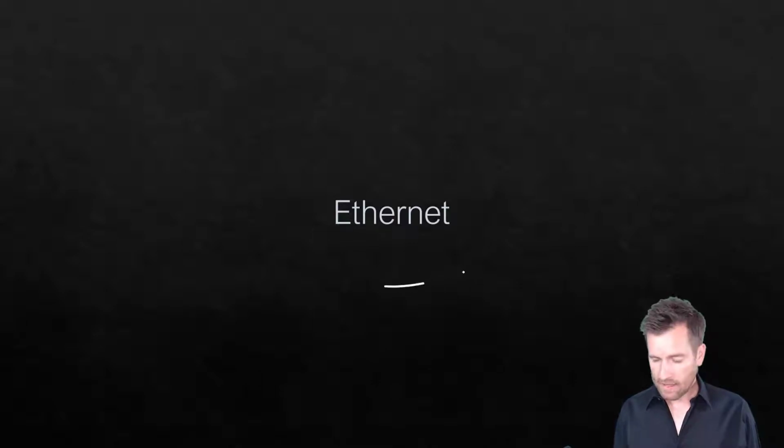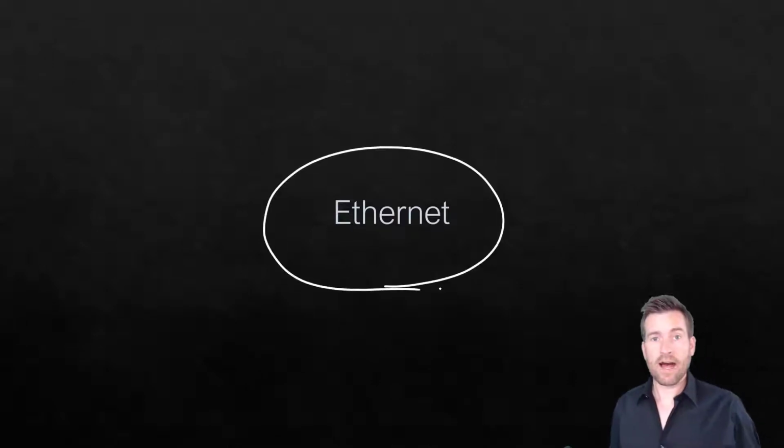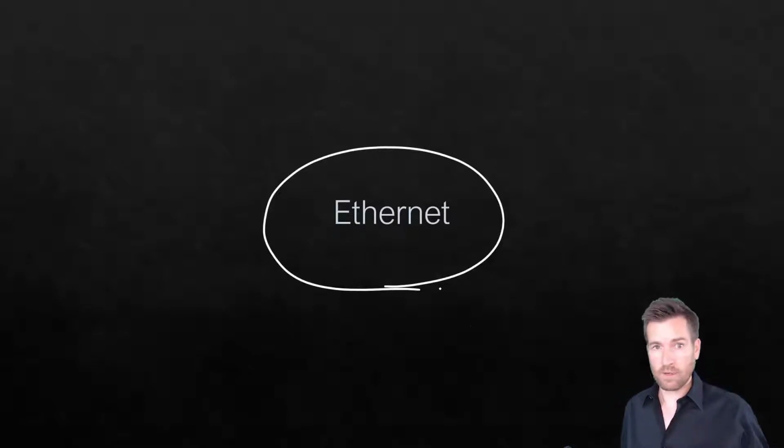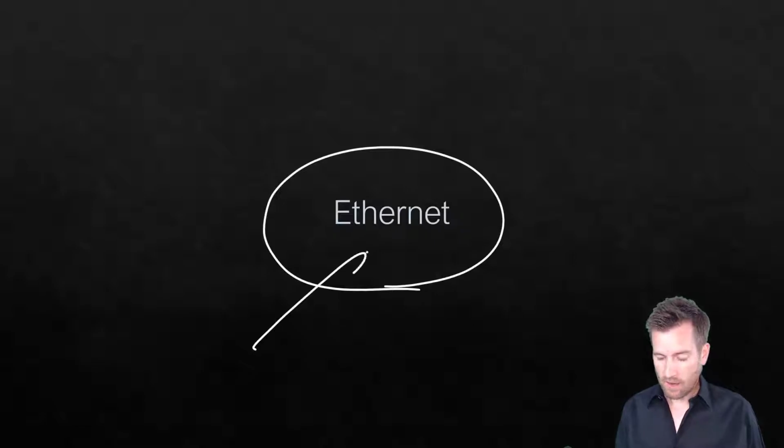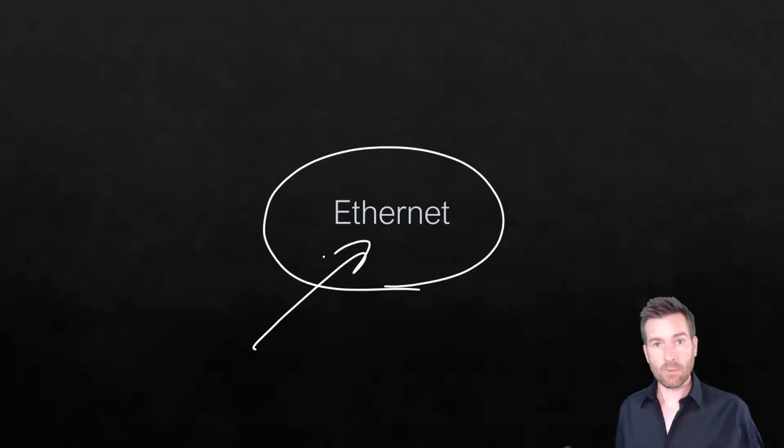Ethernet is a layer 2 protocol, and it's widely used. It's most likely operating in your home and if you work for a company. So it is very prevalent out there, and so we're going to spend quite a bit of time taking a look at Ethernet and how Ethernet works.